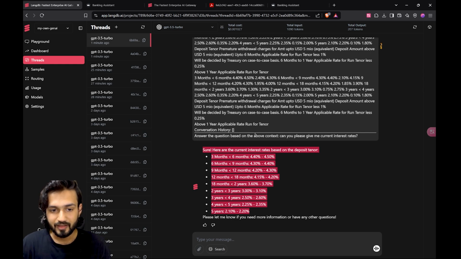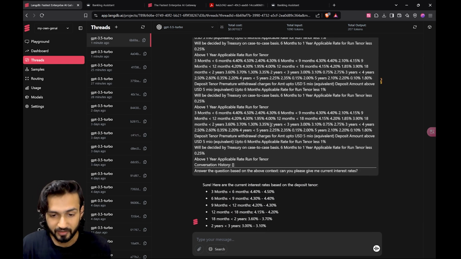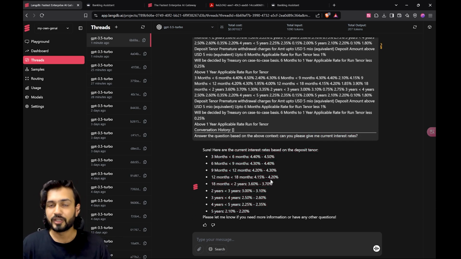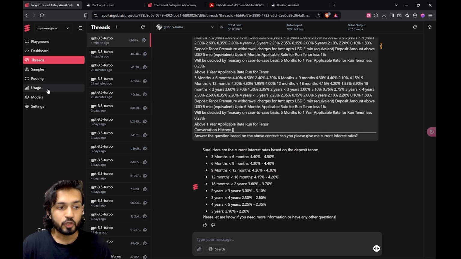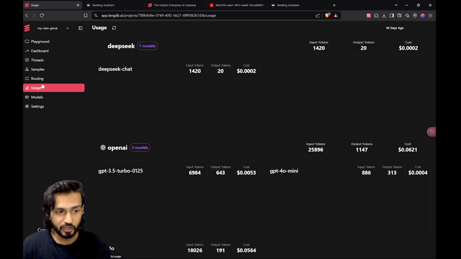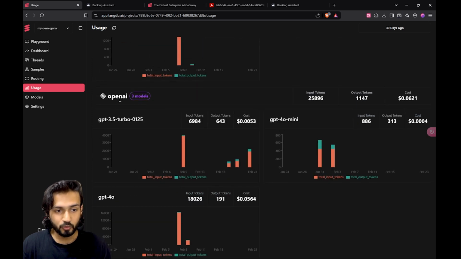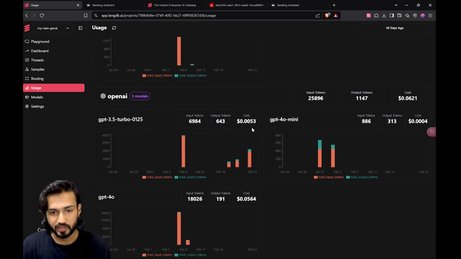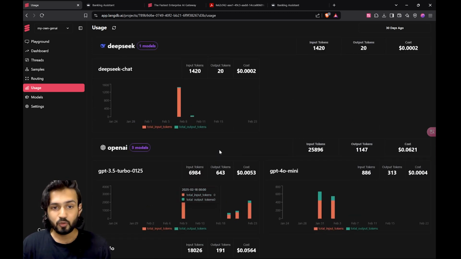Isn't it amazing? Because right here, if you check in this section, answer the above context. Can you please give me current interest rate? This was the question, and we got the answer perfectly. So this is how the vector similarity search works. And to know more usages, you can go inside the usages section and get to know what kind of models are being used and how many tokens are being used in there. You will also get to know about cost, input tokens, how many output tokens we consumed, and so on and so forth.